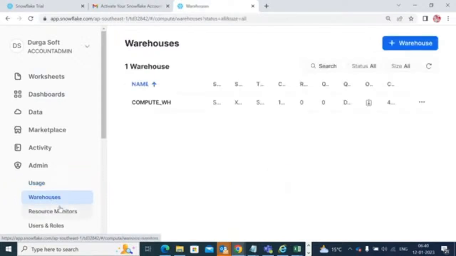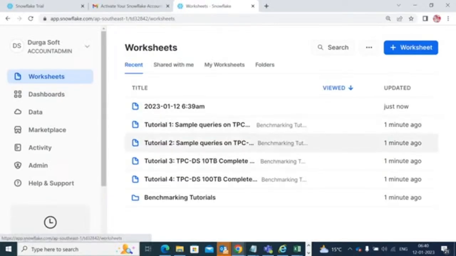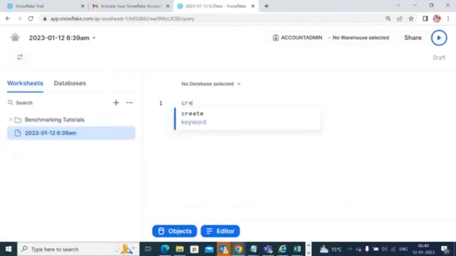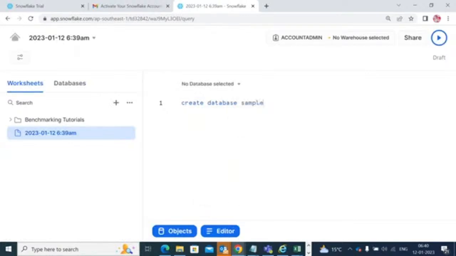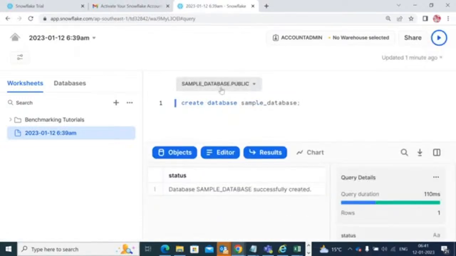In Admin, here we have the Warehouse option. Here you need to create your warehouse. So these are the three options you have to understand. Once you go into your worksheet, then click on this latest one. Here you can create your own database. Create database sample database. So here you can see your sample database like that.